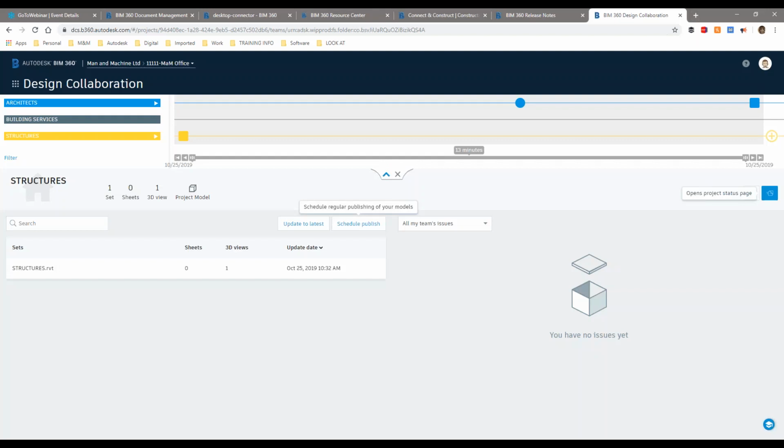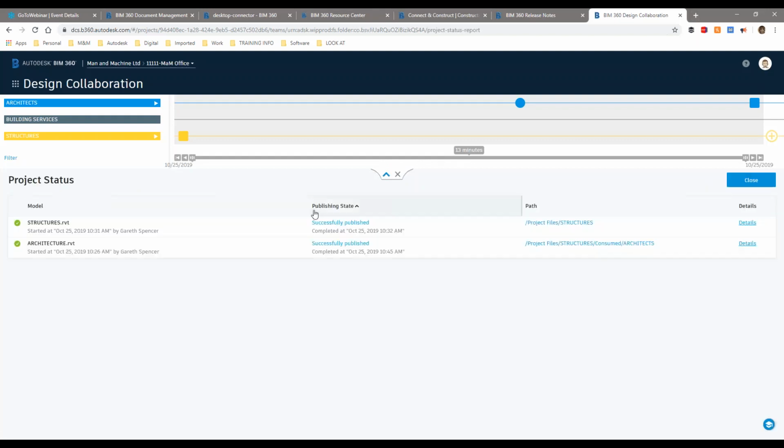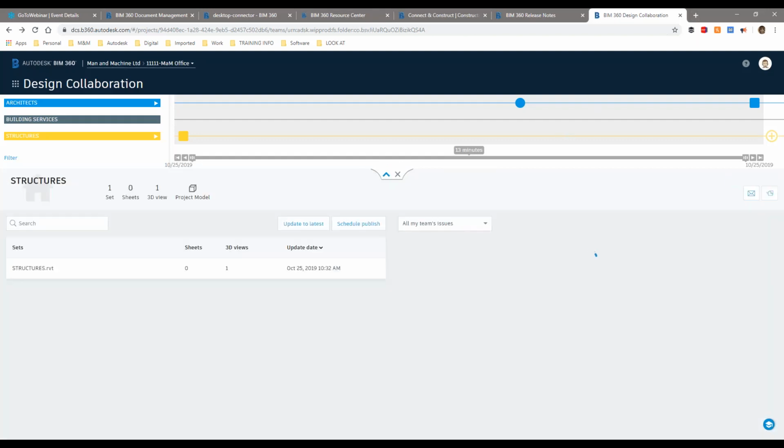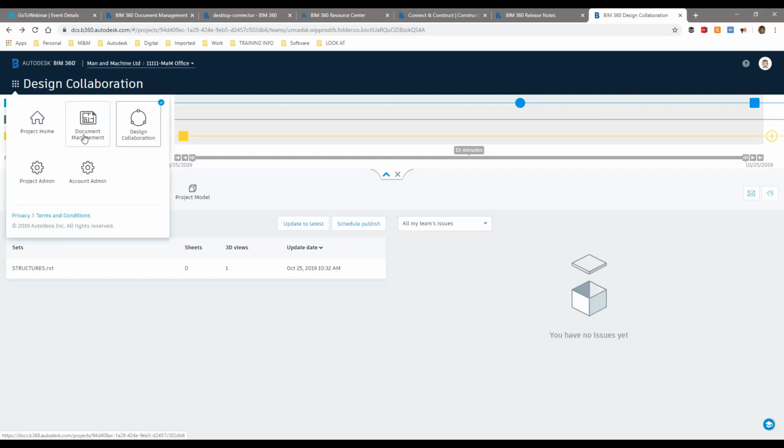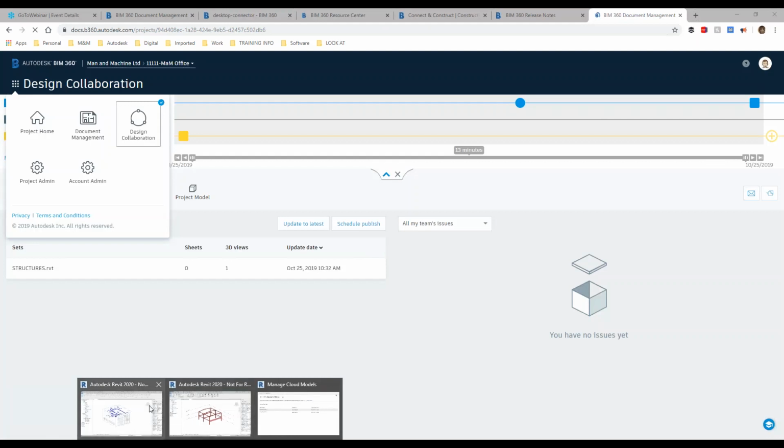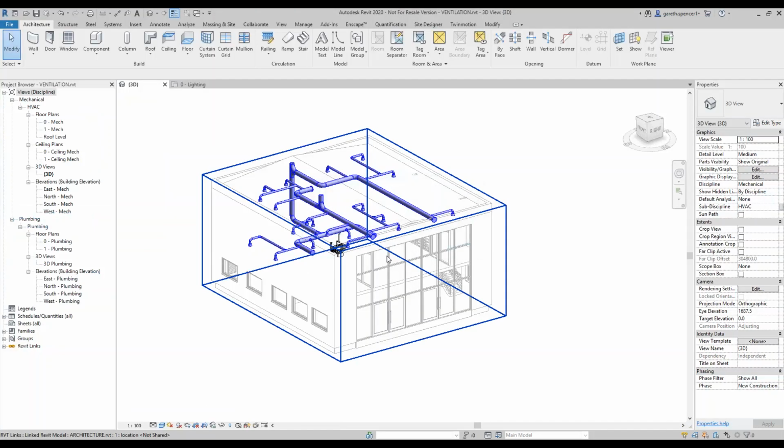Okay, and you can look at the status page as well, which will give you statuses of what's actually happening. You can see here the architecture was published, so was the structures one. Okay, so now that should be consumed. So I'm going to go across into Docs. Okay, just go back into my Revit model. That's now saved to the cloud.